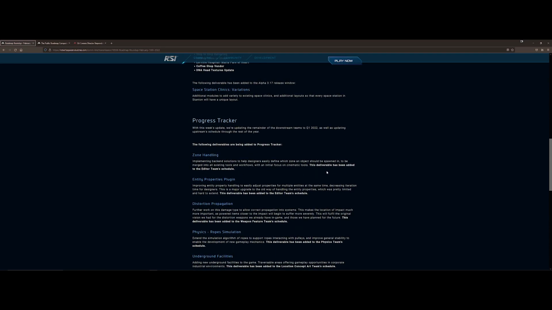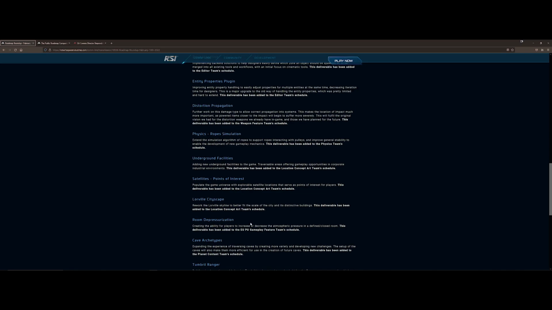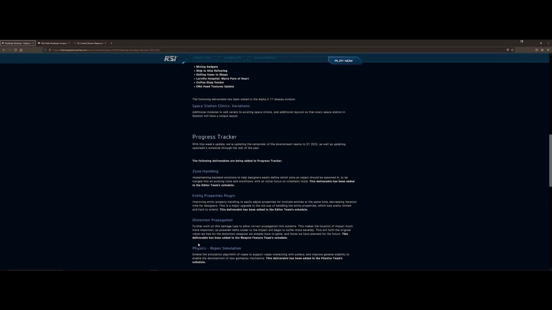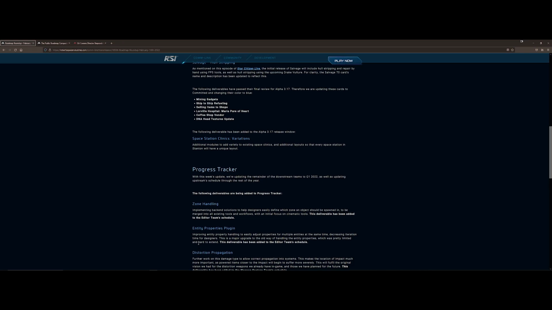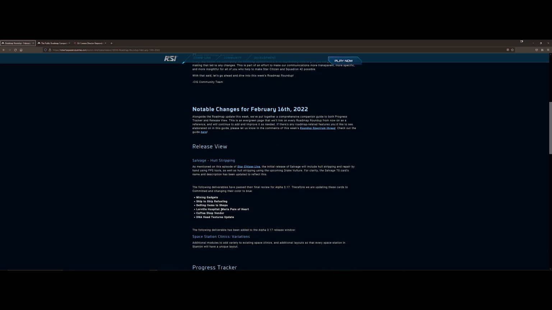It's the deliverable has been added to the editor's team schedule. So, this deliverable has been added to the weapon feature team schedule. See, it's all in the schedule, but they don't tell us if it's going to be finished. They don't tell us if it's going to be implemented into the game or when. It's just, we know that we want all of these things in the game. But it's like they pad everything. This is the only thing right here that matters in all of this.